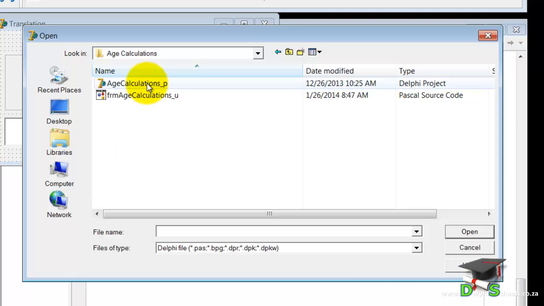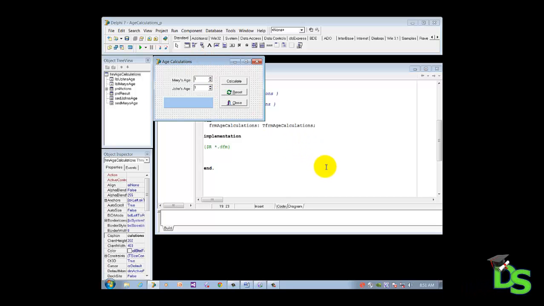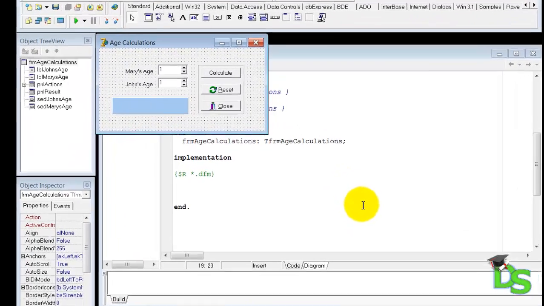Double click on the project file called agecalculations_p. The project is now loaded in the IDE. If the form is hidden, just click on its title bar to bring it forward. Let's quickly explore this graphical user interface.